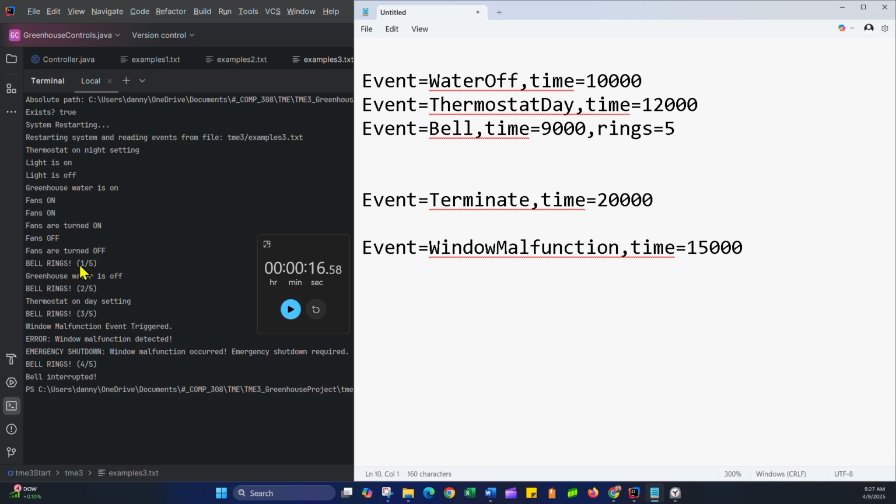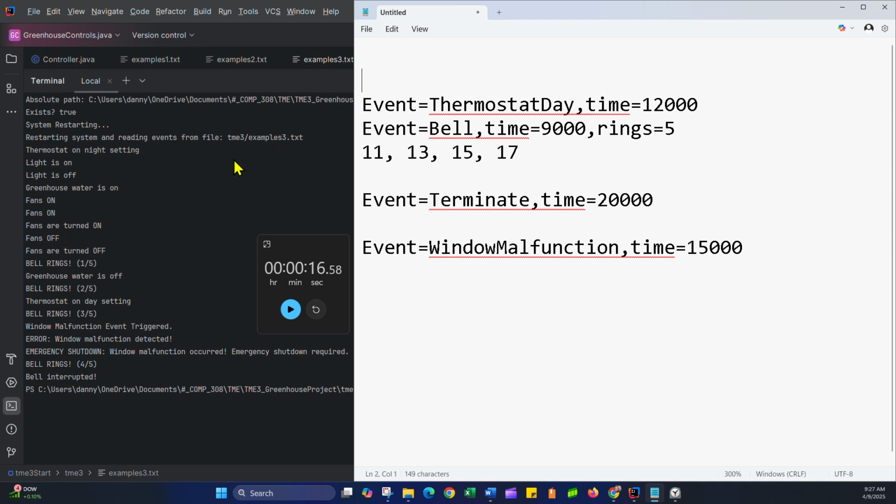Then bell rings 1 out of 5. The first bell ring happened at 9 seconds. Remember, this should have happened at 9, 11, 13, 15, and 17. So the first bell ring happens at 9 seconds before greenhouse water is off, which is at 10 seconds. So again, this happened. Great. And then greenhouse water off at 10 seconds. Then the second bell ring happened, and then thermostat on day setting, which is what's supposed to happen, because the second bell rings at 11 seconds. That happened. And then thermostat day setting at 12 seconds.